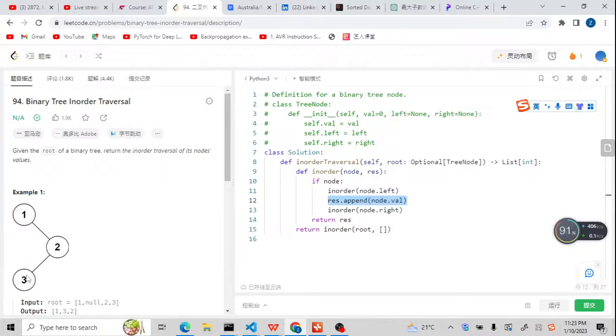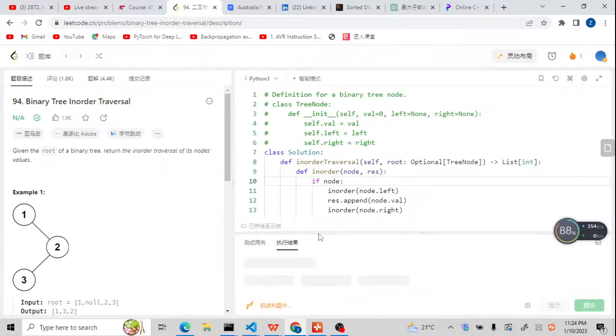So this means 1, 3, and 2. After all, we go to node dot right. For the node 2, from the right, there's nothing. So we didn't do anything, just return this result, because here is an if check for the recursive function call. Now let me run it to check if this works.